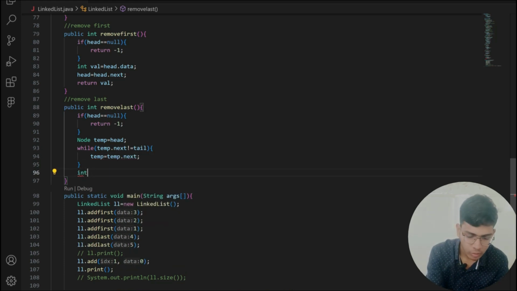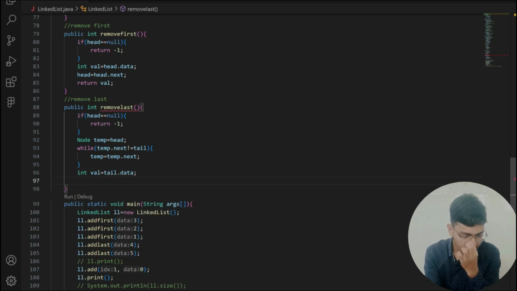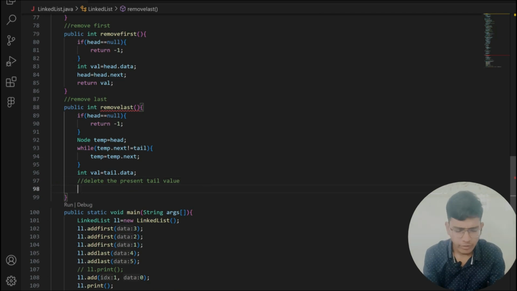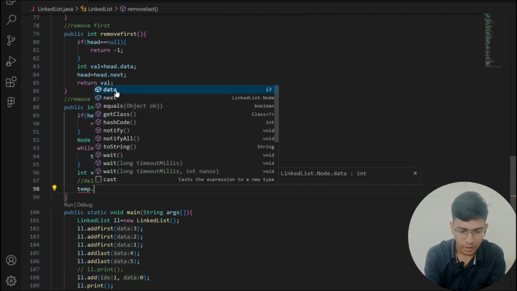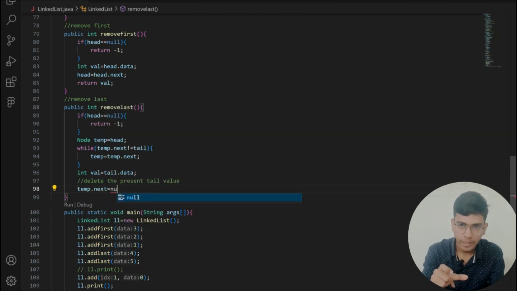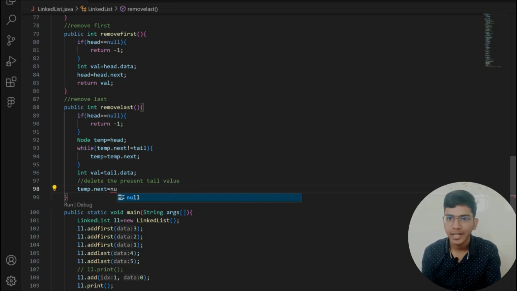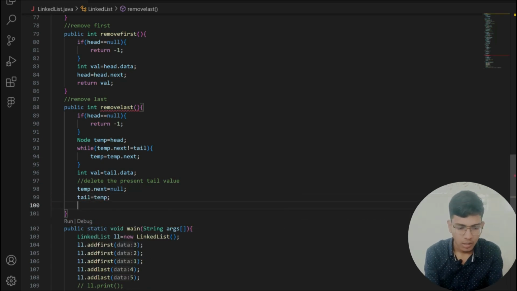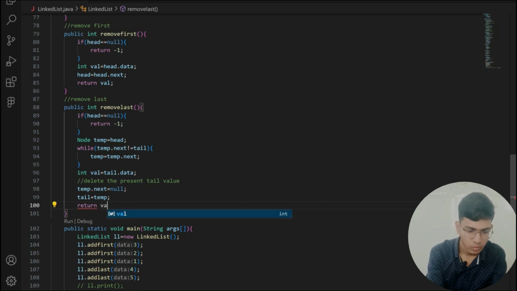After that, I am going to store the tail value. Before deleting the tail, I am going to store the value, int val is equals to tail dot data. After that, here I am going to delete the present tail value. So here, what we need to do, I need to do temp dot next is equals to, instead of pointing to tail, I am directly pointing to null. After that, tail is equals to temp. That's all. And finally, return my value, val. That's all.